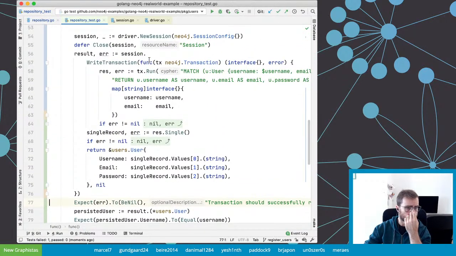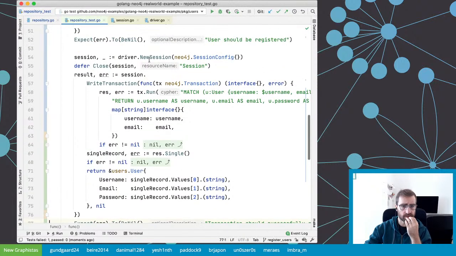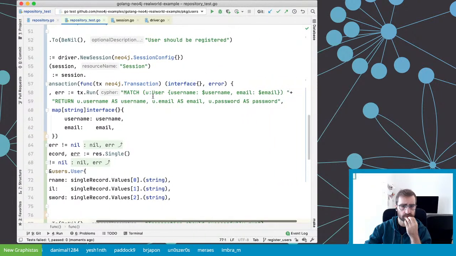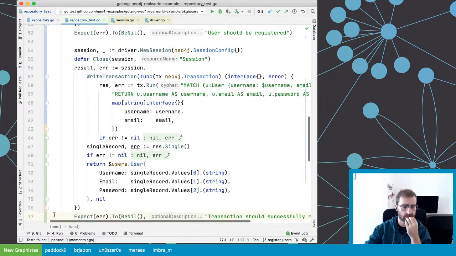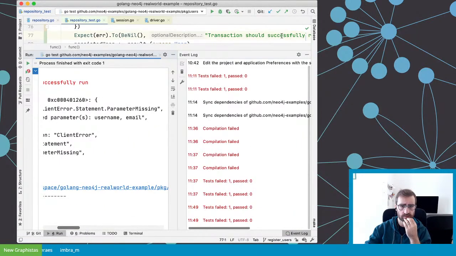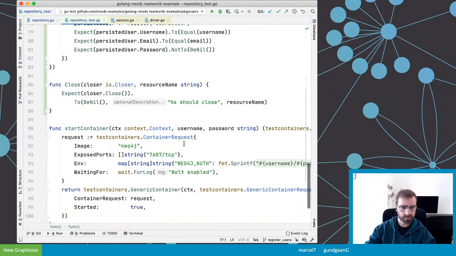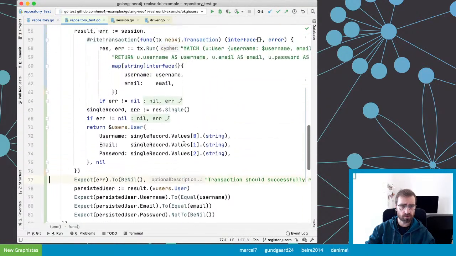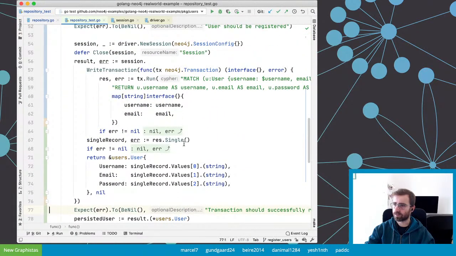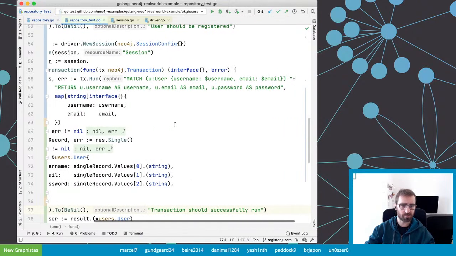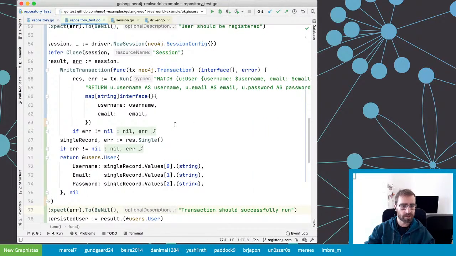So let me see. What am I missing? Oops. Only this. Expected parameters, username and emails. What's going on? That's the joy of live streams. You've got live errors and sometimes you're not sure what's going wrong. So it's complaining about the lack of parameters, although I use them.